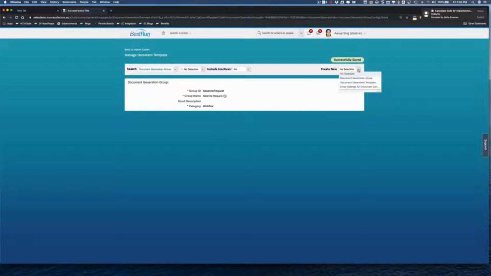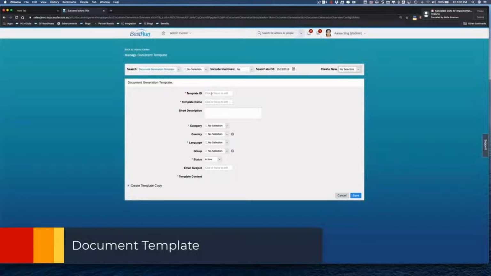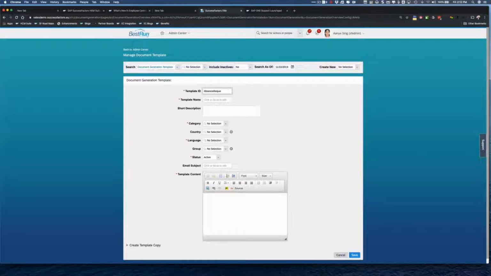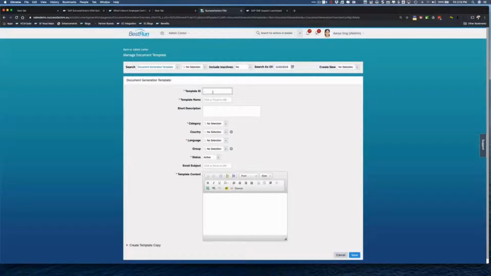Now we're going to move on with creating the document template itself. And so you're going to go over to create new, document generation template. And you'll see here, the first thing we're going to do is create the template ID, absence request approval. This is going to be the approval step. And this is a reminder, the template ID for these, for some reason, needs to be all caps. Doing that here, just calling it absence request underscore approval. And we put in the template name. Next will be the category. And of course, that's also workflow. If you want to make it country specific, you can. And we will put in the language of English and group.